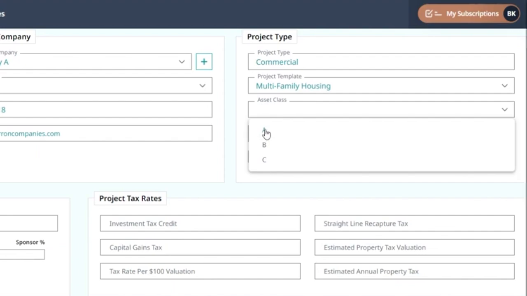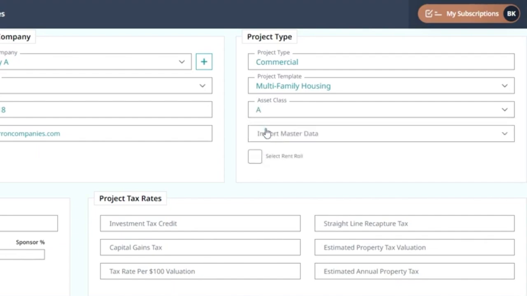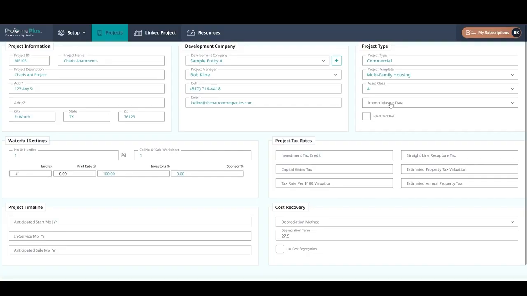Now, a ground up is when you buy a piece of real estate and you build a brand new building on top of it. But you could also acquire a multifamily project, in which case it would still be a Class A, but it would be an acquisition instead of a ground up. So you just determine here what asset class it's going to be. Import master data, we're going to leave that blank for now. In a future video, we'll show you what this is all about.